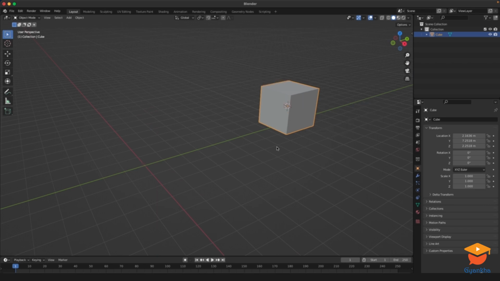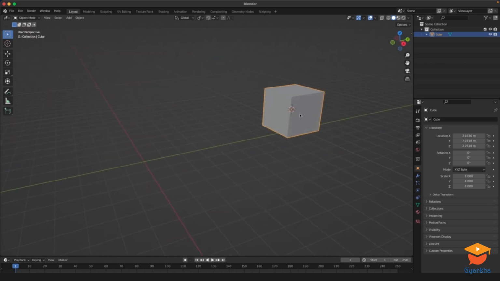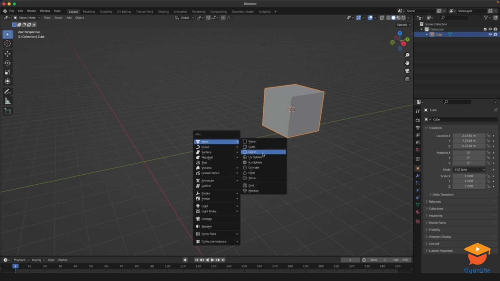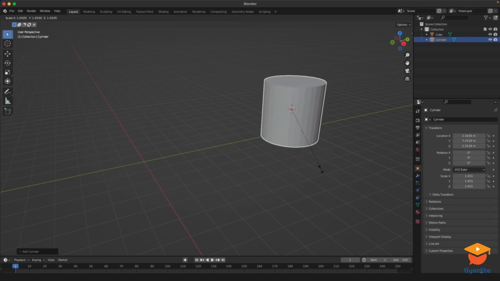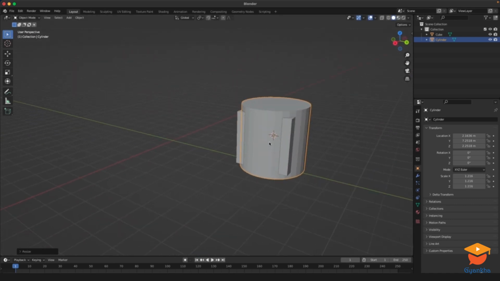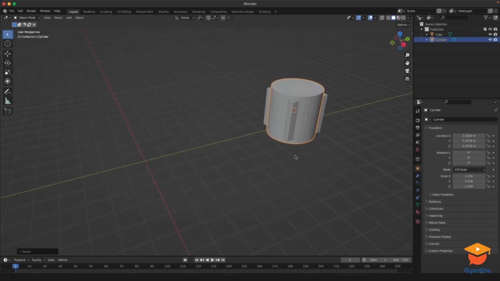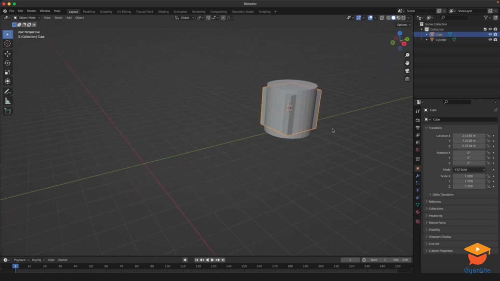If I click on this, you'll see that the 3D cursor is not in the center of the world anymore, but it's snapped now to the center of this object. And now if I create a new object, let's say we create a cylinder, you'll see it's going to create our cylinder. If I scale it maybe a little bit, it's going to create the cylinder wherever that 3D cursor was. So now let's move this cube away, maybe to this side.